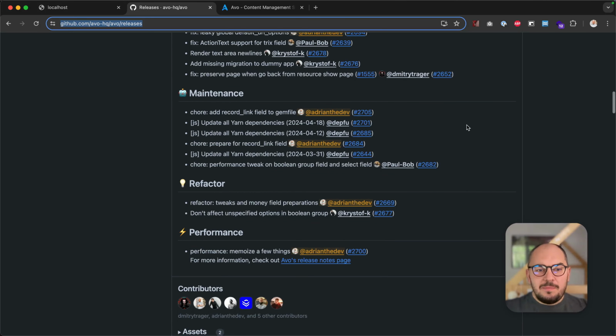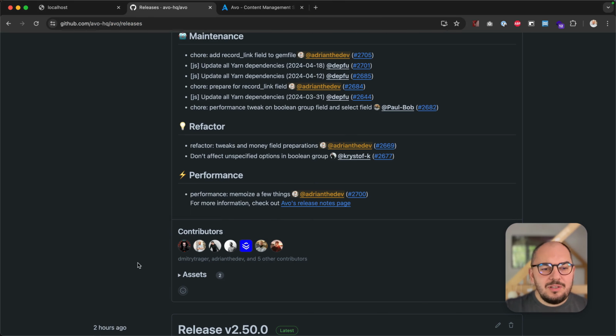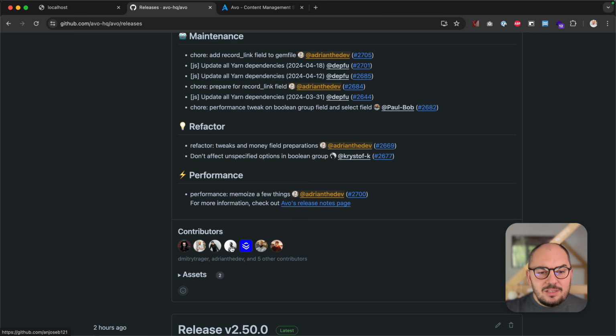So starting bottom up, but the most bottom thing here is the most important one. We have the contributors. I want to thank all the contributors: Dimitri, Christoph, Antonio, and of course Paul and Gabriel. Thank you so much for your contributions and making Avo just a little bit better with each commit. So thank you for that.